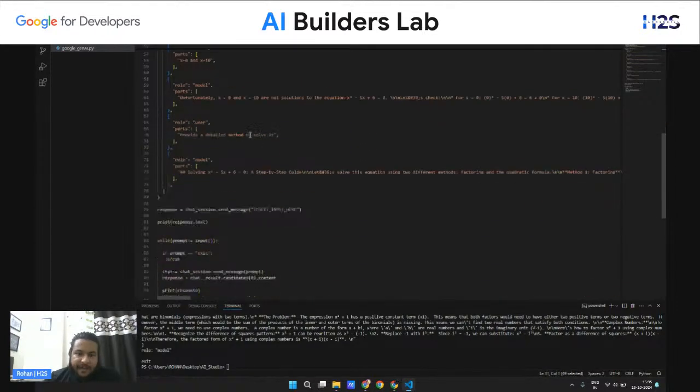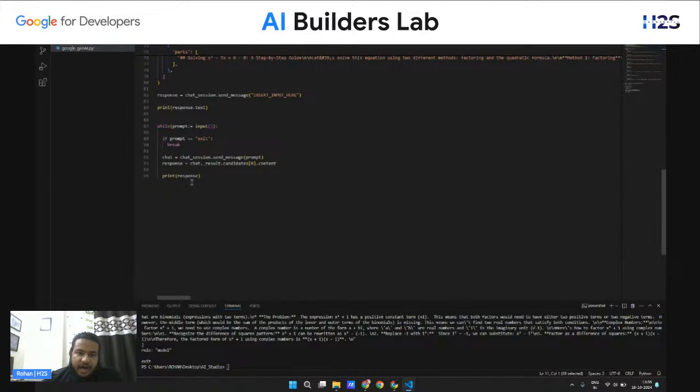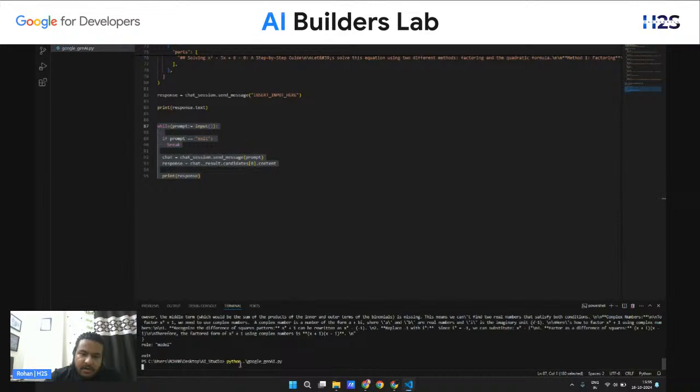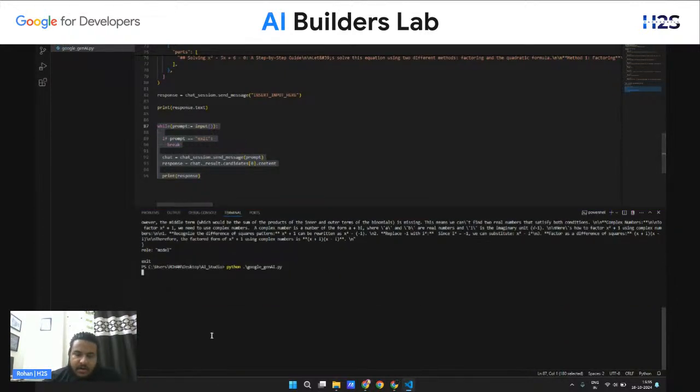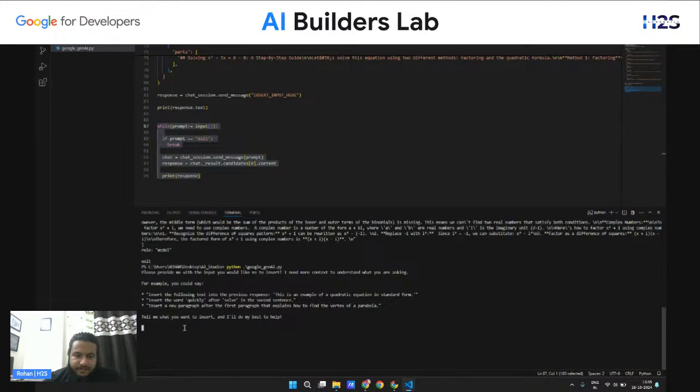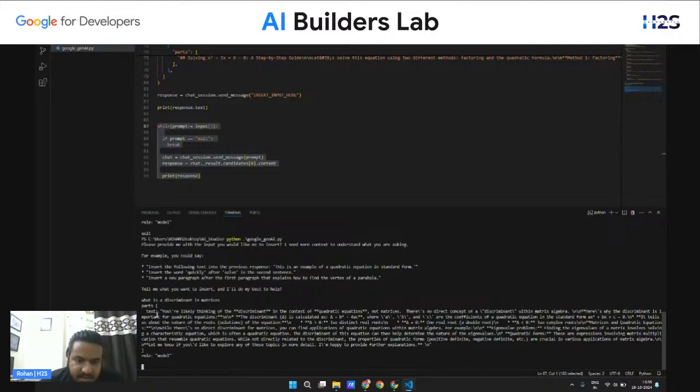Now, anyhow, I've pasted it. And like I told you that I can write a while loop here, I've written a very simple while loop. If I run this program, you'll see that I have a chatbot running within my system itself. So I can start talking to it. What is a discriminant in matrices? I'll ask it, and you'll see it takes some time and it answered.